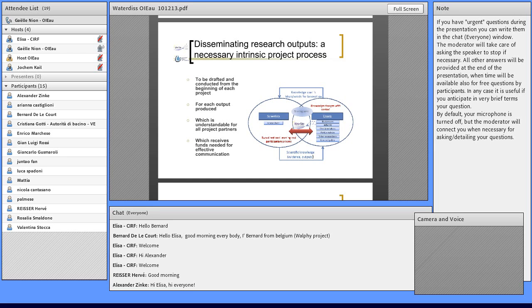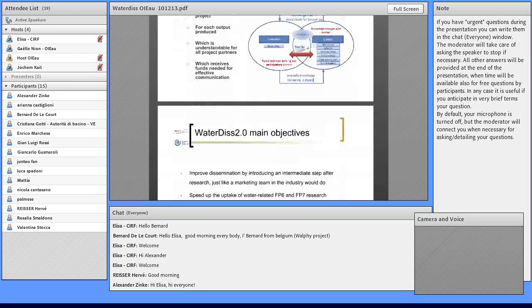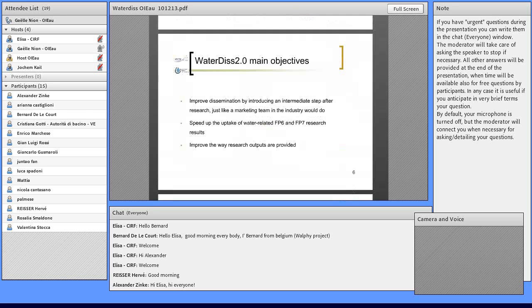So now we know more about the WaterDiss context, but what about the tools and methods developed within WaterDiss? According to the state of the art, and to answer this need, the WaterDiss project aims at creating a new service for research output uptake, like an intermediate step between research producers and research end users. Under the banner of the Science Policy Interface, the WaterDiss project supports dissemination and innovation processes and helps key actors to more quickly improve processes and methodologies in water management.